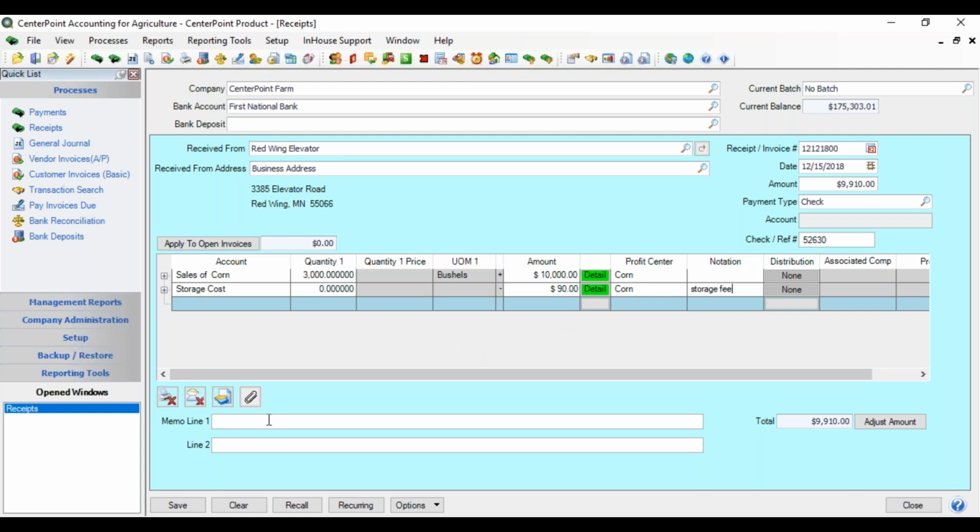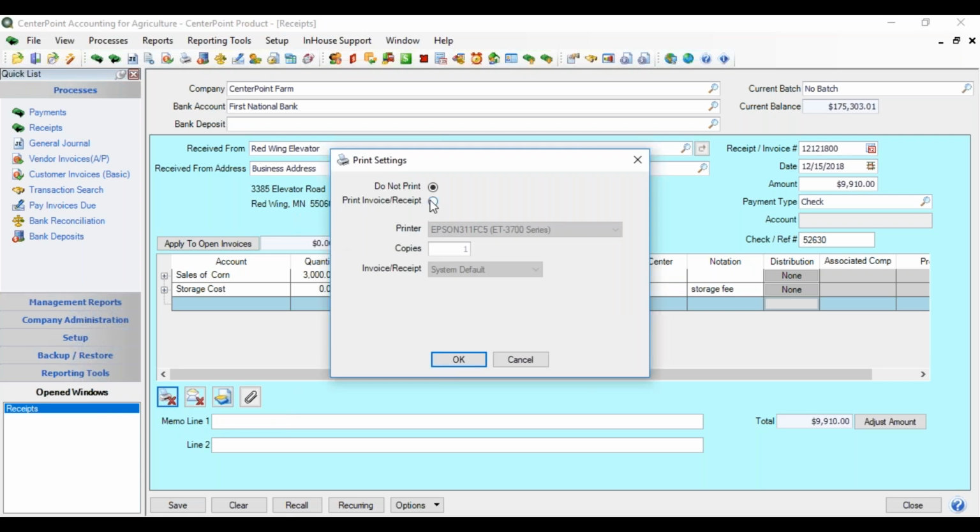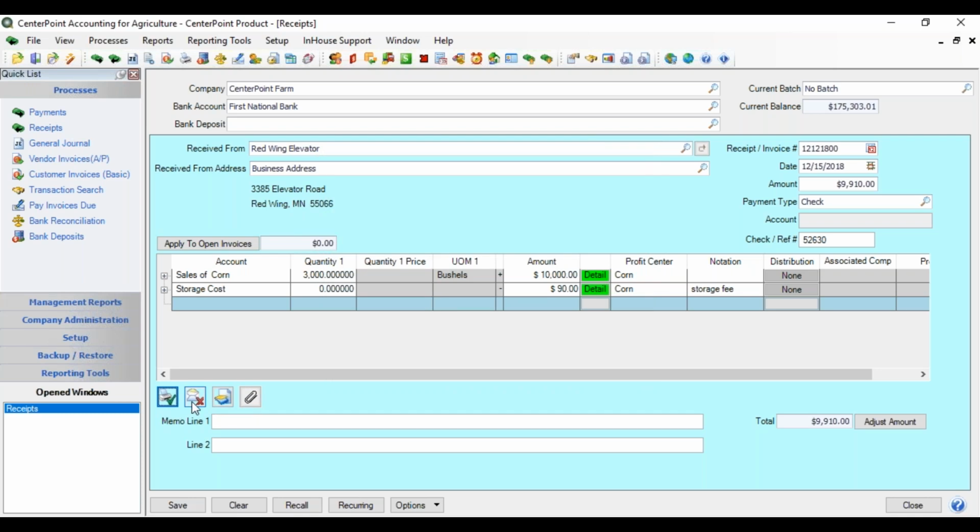Then down at the bottom of the screen are our different icons for printing and scanning. We are not printing a receipt. If we were going to print a receipt, this would have a green check mark on it to print. And we could change that here. We could print the invoice if we wanted to, and if we did that, then it has a green check mark. If we had a document that we wanted to scan to this, like perhaps we wanted to scan the invoice we got from the elevator, then we could check that and scan this document.